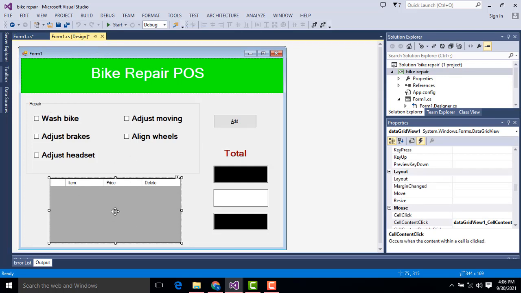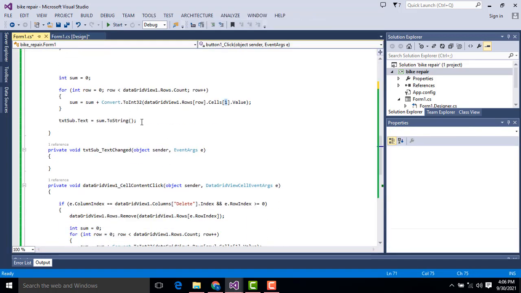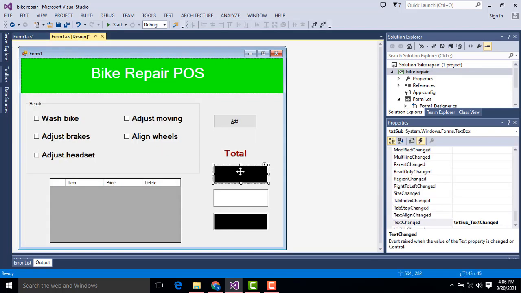The price, what is the price? If you add the following repairing over here and click the add button, the price will be listed below the table. So the price will be calculated and the final total displayed over here. That's the thing you have to do here: the final total is calculated and assigned to the text box txtSub, so it will be displayed in this text box.